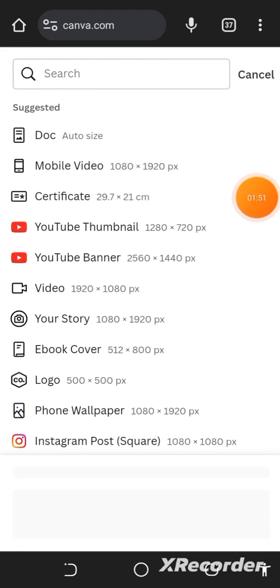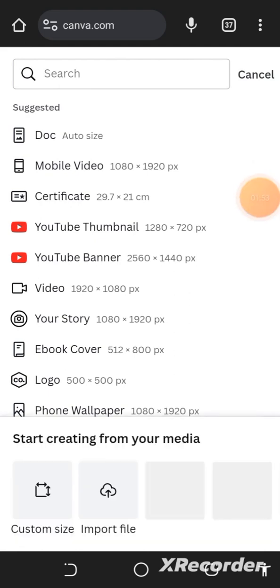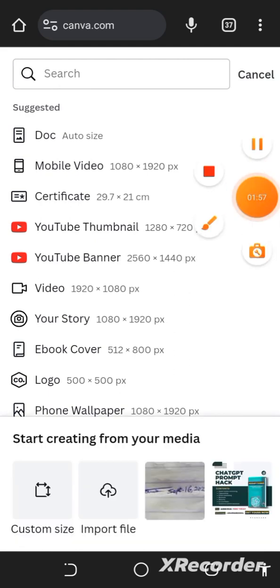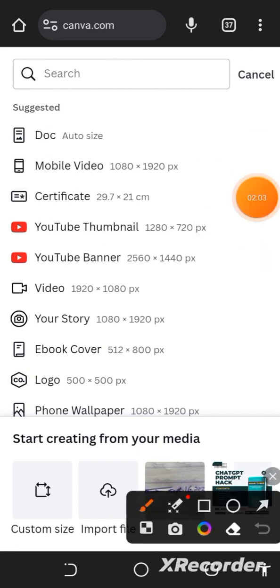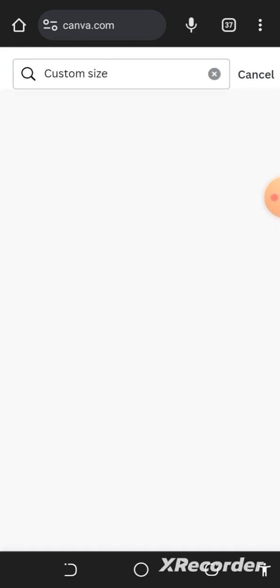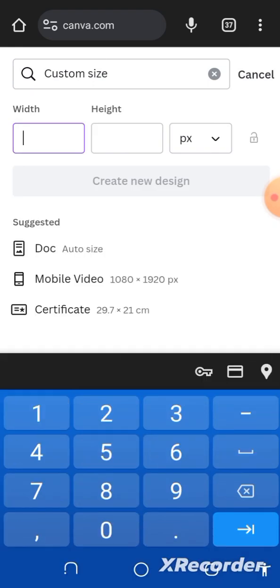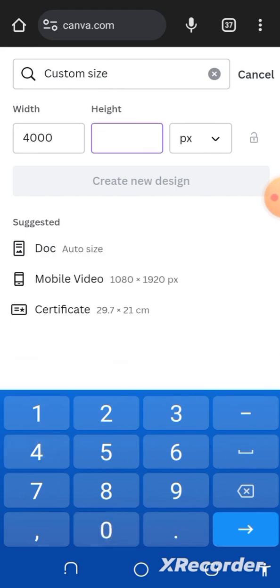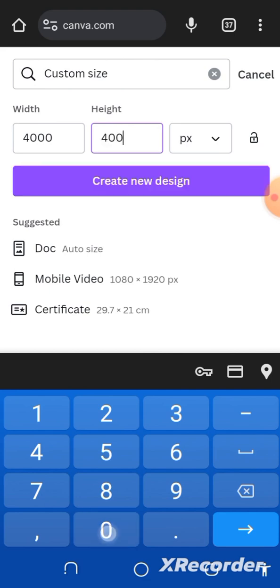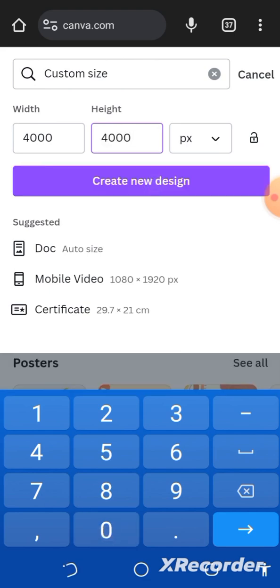So when you click on it, then you come to select the thing you want to use. Meanwhile, you click on customize size. This is it here. When you click on customize size, you can input the width and height. As for me, I prefer using 4000 by 4000, and I click on create new design. So let's wait for it to load. It's loading.